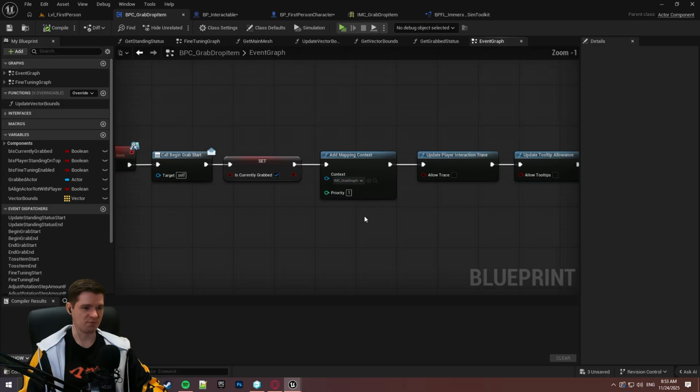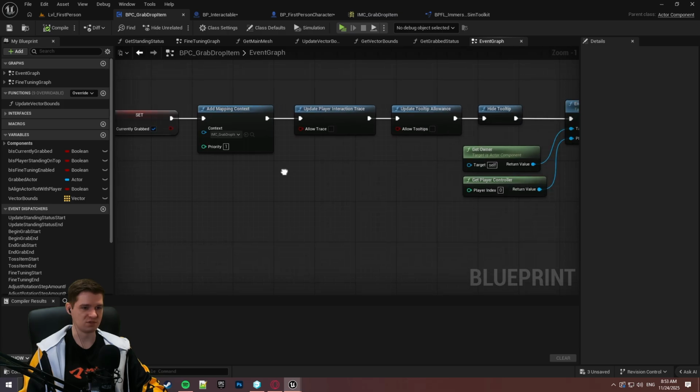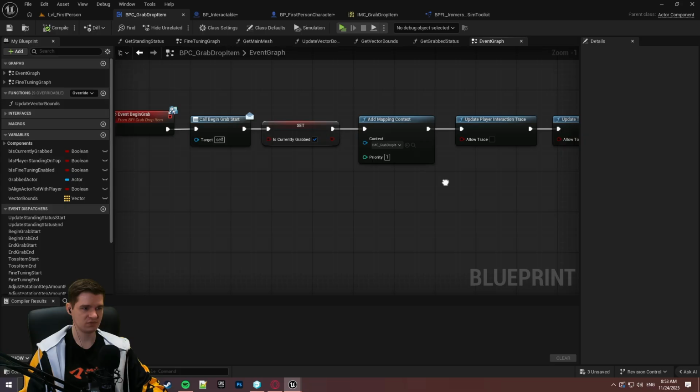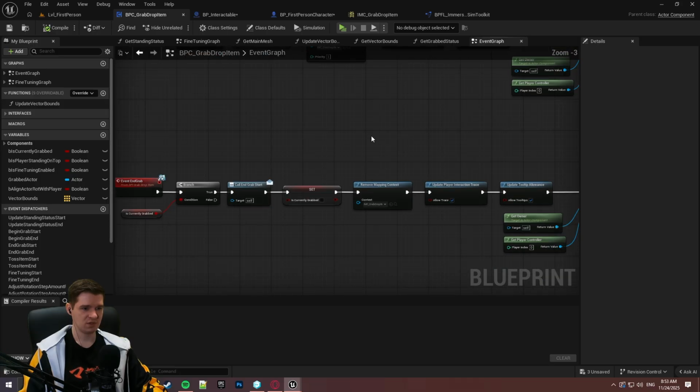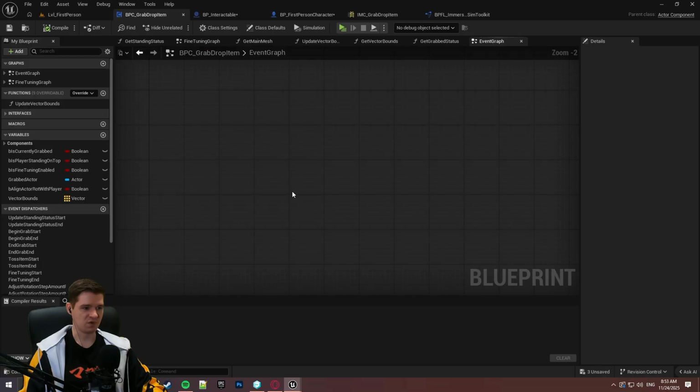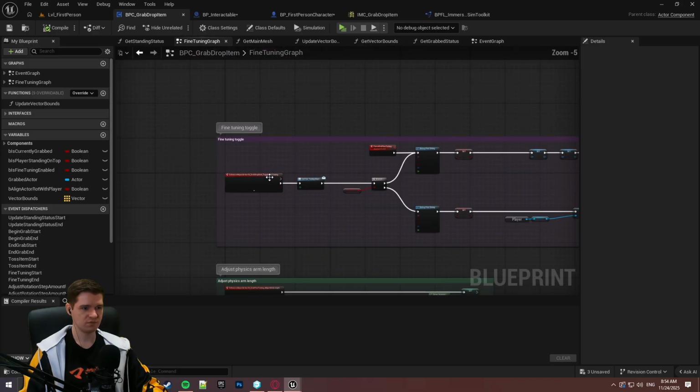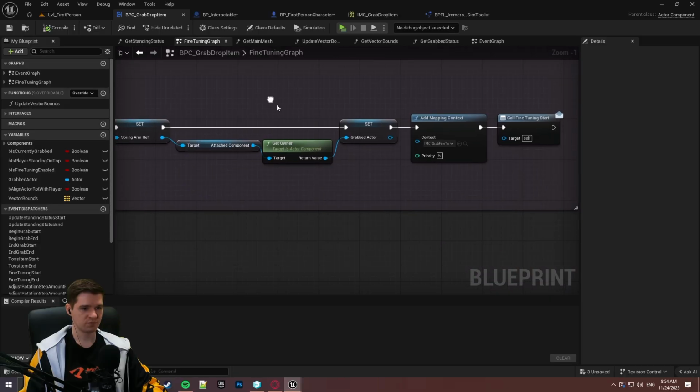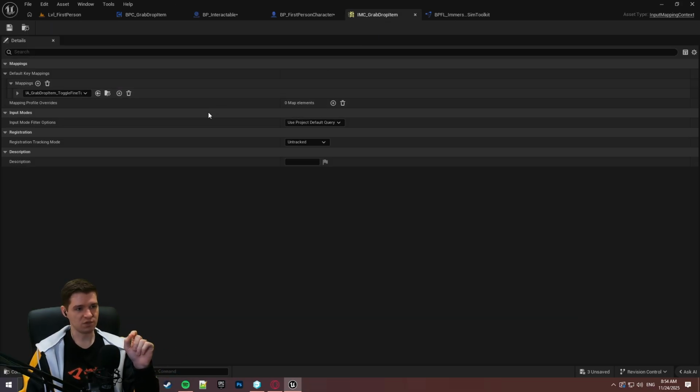Okay, this is grab drop item we provided at priority 1 on begin grab. End grab removes the grab drop item priority. Then on fine tuning, we provide fine tuning at a priority of 5. So E will get eaten by fine tuning if we are fine tuning. So it is safe to put the toss and drop into grab drop item.